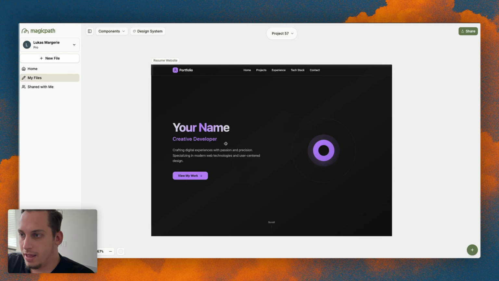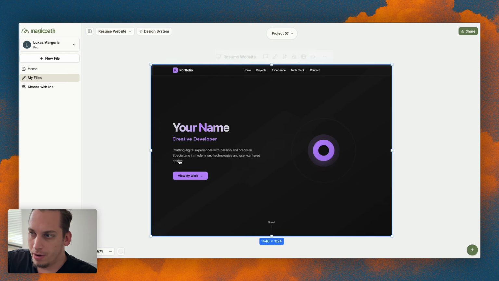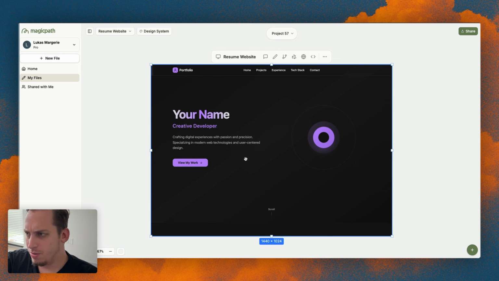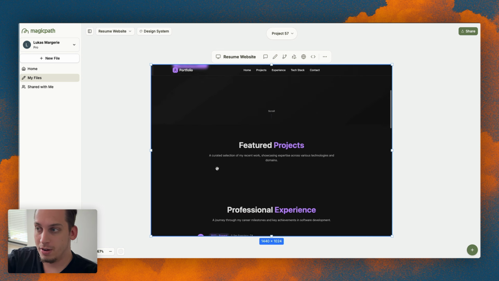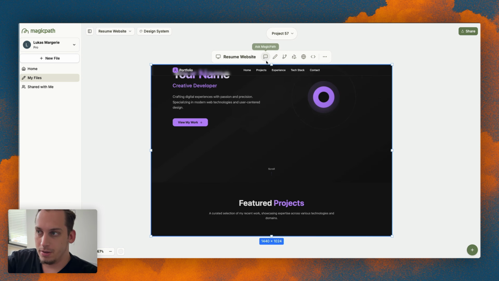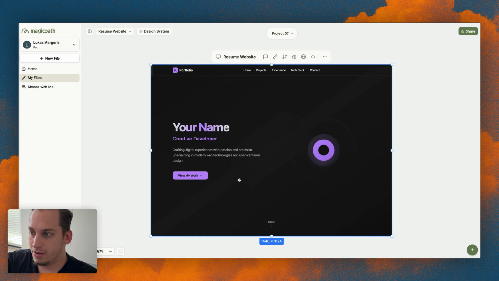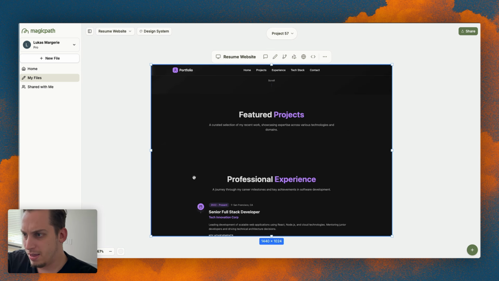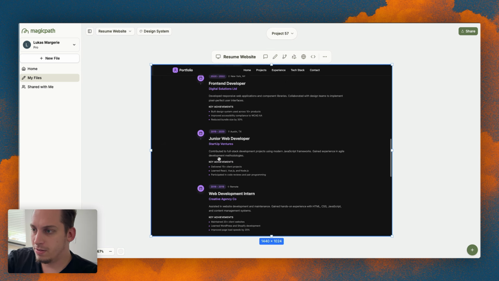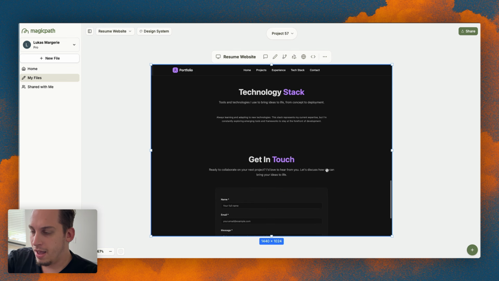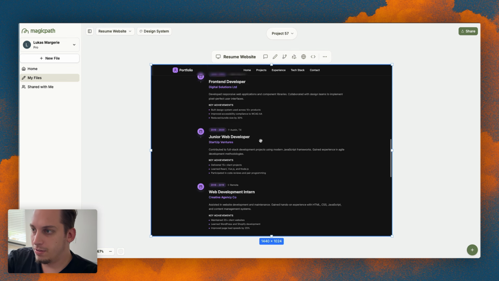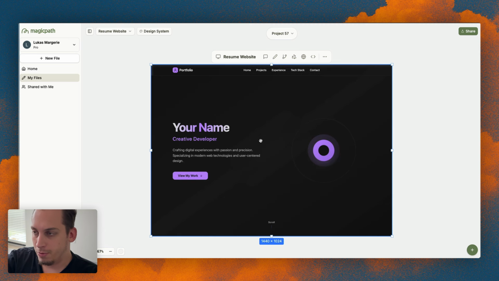All right, and we basically get this very generic design. We have our nav bar, we have our hero section with this little graphic on the right side. We have view my work, which is the main call to action. Again, we gave it a very vague prompt, so we get a very simple design. So hero section, featured projects, we don't have anything yet, professional experience, technology stack, and get in touch. Okay, perfect. This is a great thing to start off with.